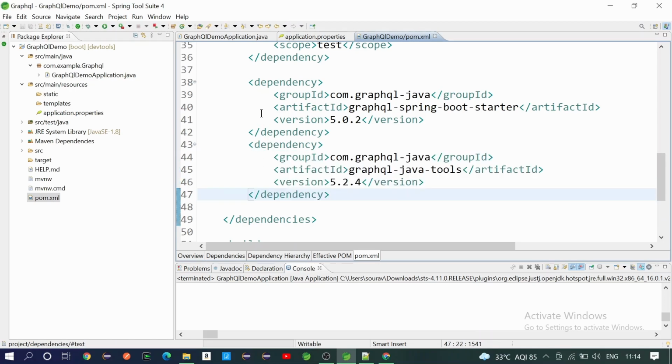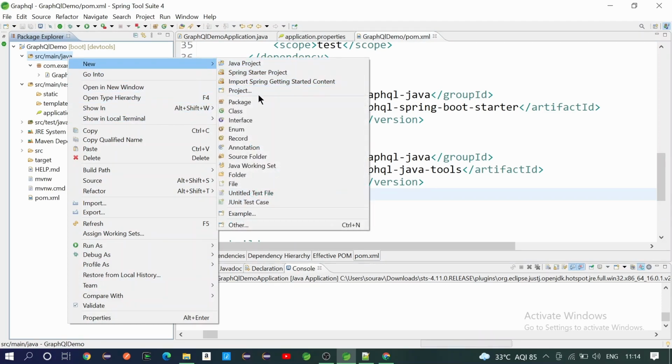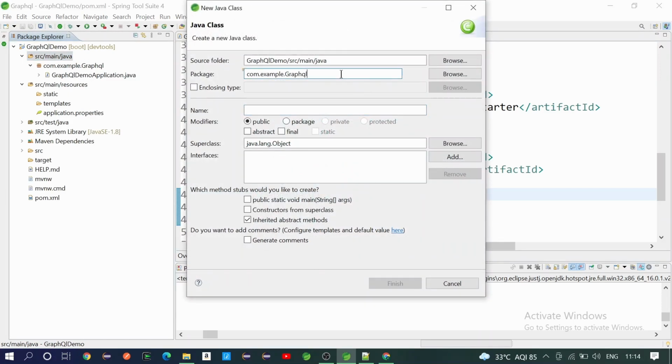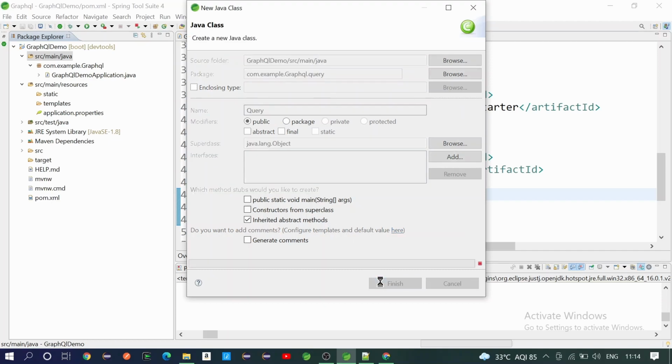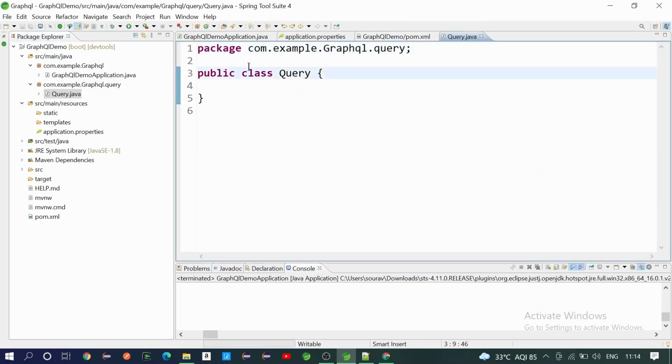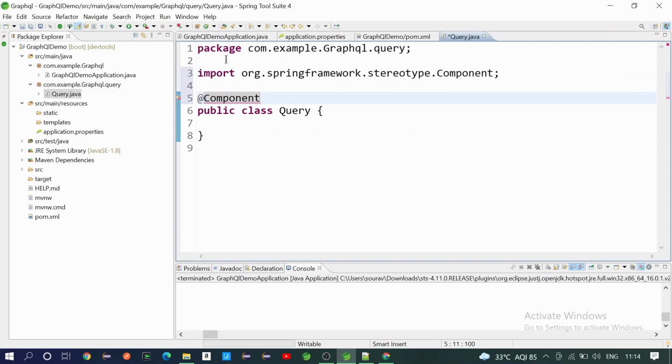Now let's write our first query. To write a query, let's create a class. Let me put it in a separate package and create a class called Query. And let's annotate this class with the @Component annotation so that it will be in the Spring Boot radar.